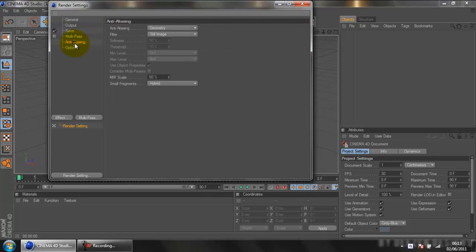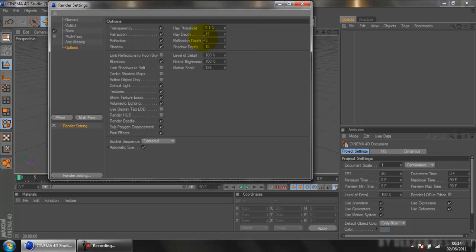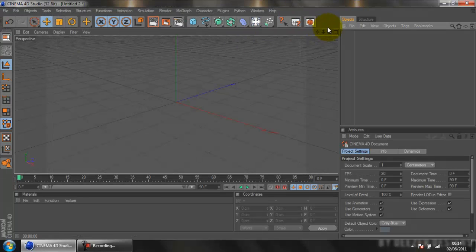Multipass, just leave it. Anti-aliasing, just leave it on geometry, unless you have a lot of reflections and stuff going on, which we don't, so just leave it. And the filter, I'd put that on animation if you're doing an animation, or still image if you're doing a still. Now to speed up your renders, like in my render tutorial, put this to 6, ray depth to 6, reflection depth to 2, and shadow depth to 6 again. And now click the X, that's your render settings done.